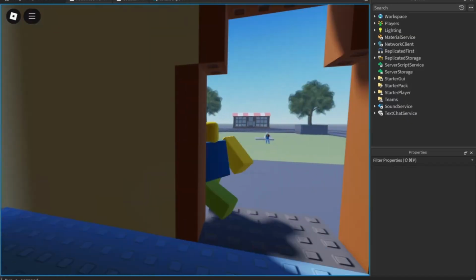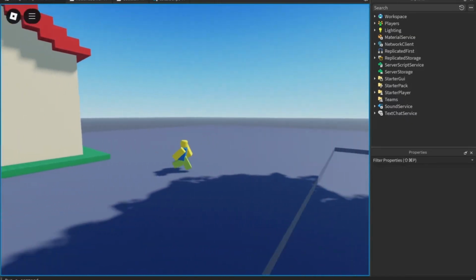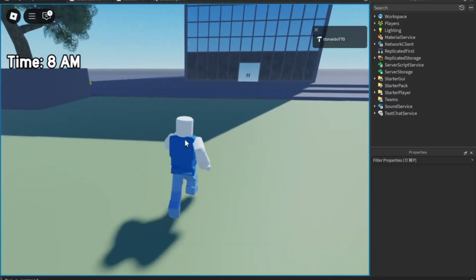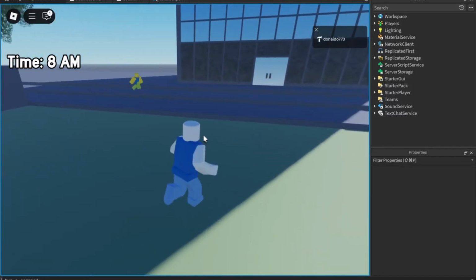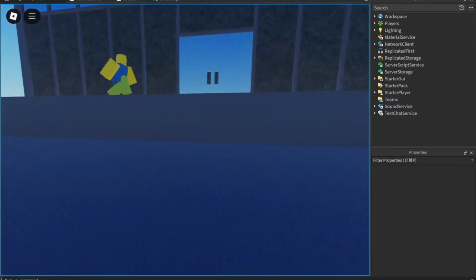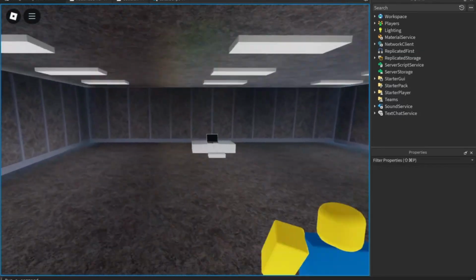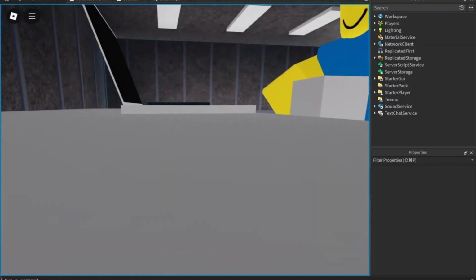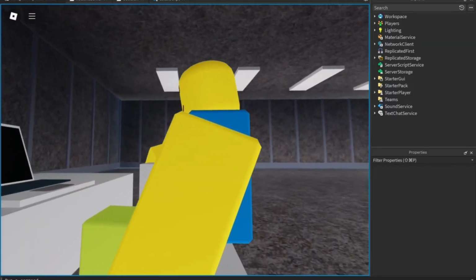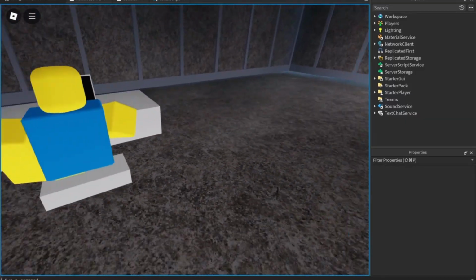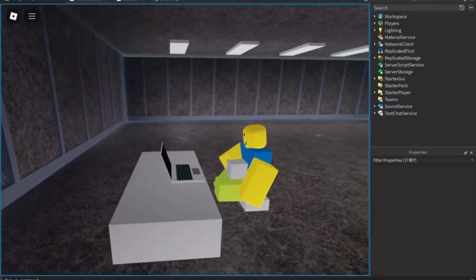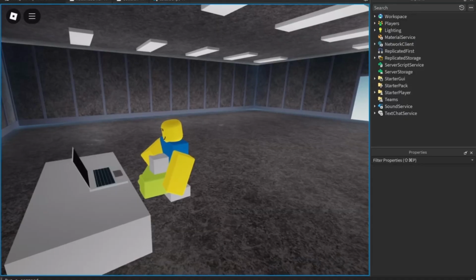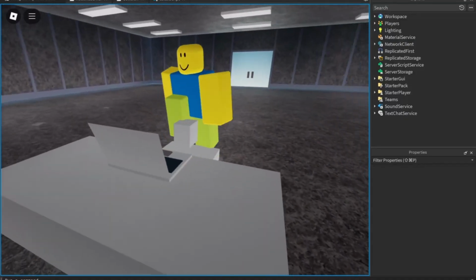He's gonna walk through the doors. I'll just go with him. And then after that, he's going inside, and then he should sit down. There we go, sitting down. And yeah, they're just doing some work, I guess. Doing things, I guess. There we go.